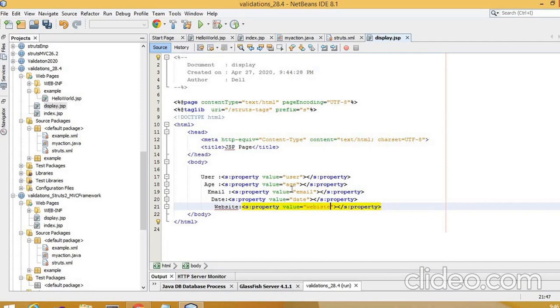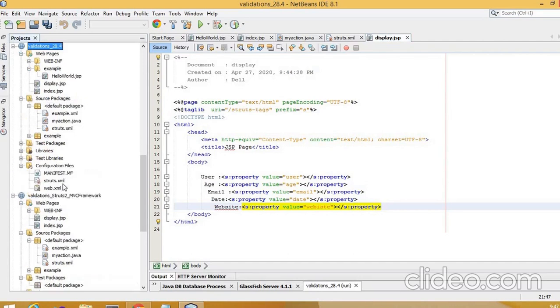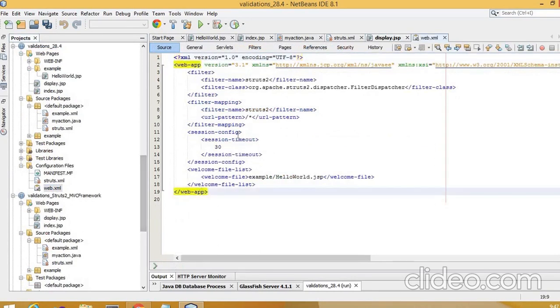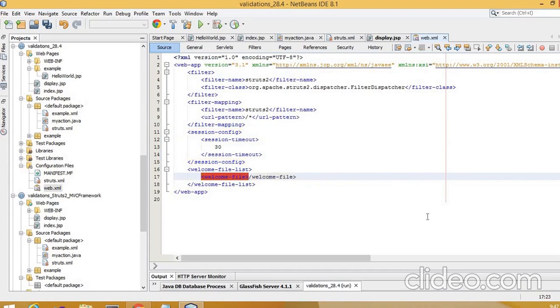Okay, after this we will just go to one more mapping file, that is the web.xml file. I'll just open that file. So this is a project, so we'll go to web.xml file. Web.xml file is under configuration files. Here in web.xml file, it is giving us all the rest of the things. Filter class we are not going to change. We are not going to change the session timeout, that is going to be 30. Then the welcome file, here you can see it is example hello world.jsp. So instead of that, the welcome file should be index.jsp.